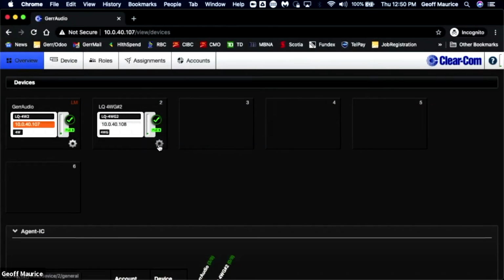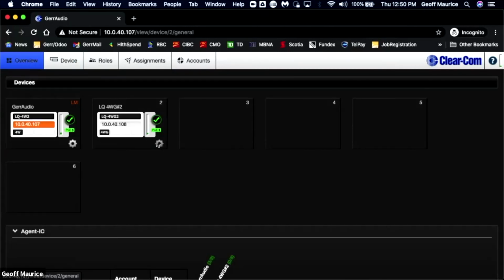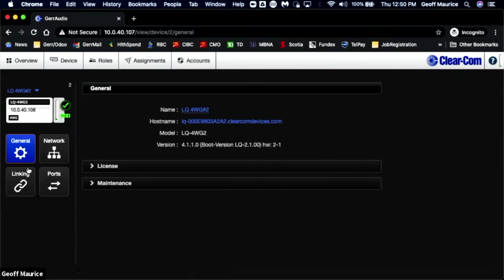So one of the things I want to do here is look at this other box now and have a quick look at the linking section on this other one. So we looked at the link master, but I want to have a look at this guy here and see how that works and how the connectivity is set up there.